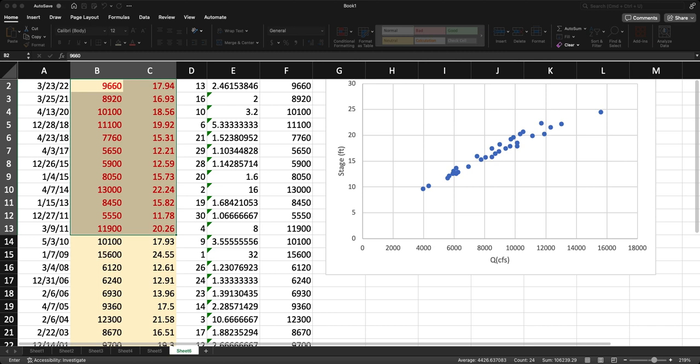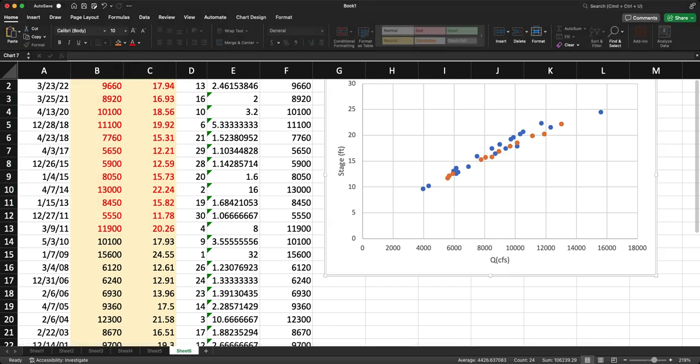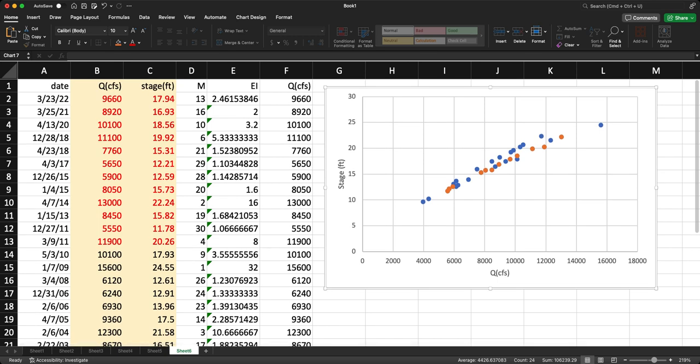I'm going to call it newest. These are the newest data. And the X values of this data will be the X values here, and the Y values will be the Y values, the stage. And I hit OK. And now in orange, I can see what those values in red here, the newest values, look like.